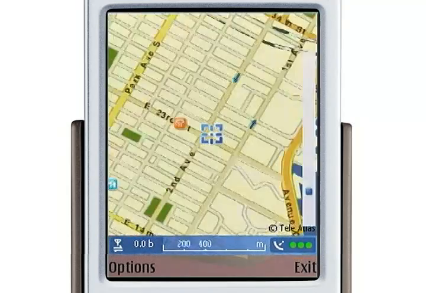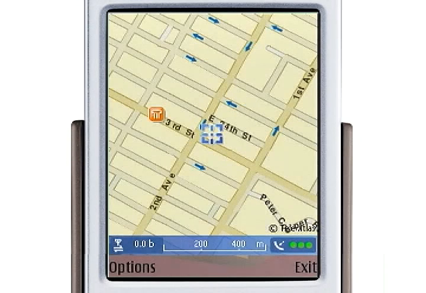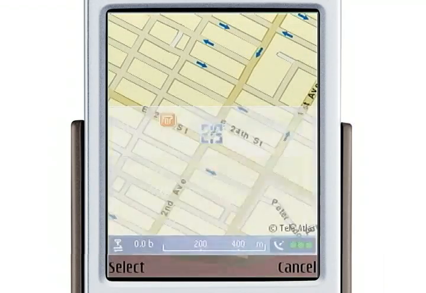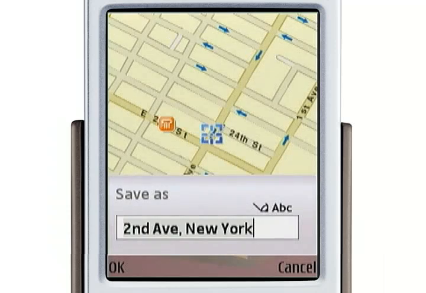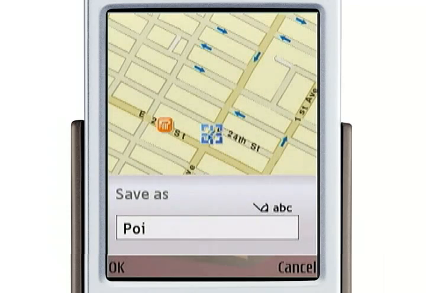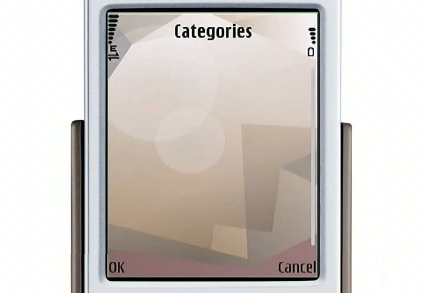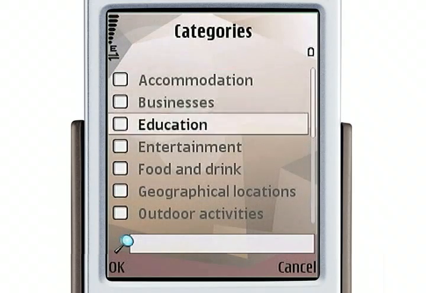Now let's zoom in, take a closer look at where we are, and now we're going to save our current position as a landmark. So we're going to hit Options, use this place, Save as landmark. I'm going to call this landmark Point A. Then you press OK, and then you categorize the landmark. I'm going to call it a geographical location.